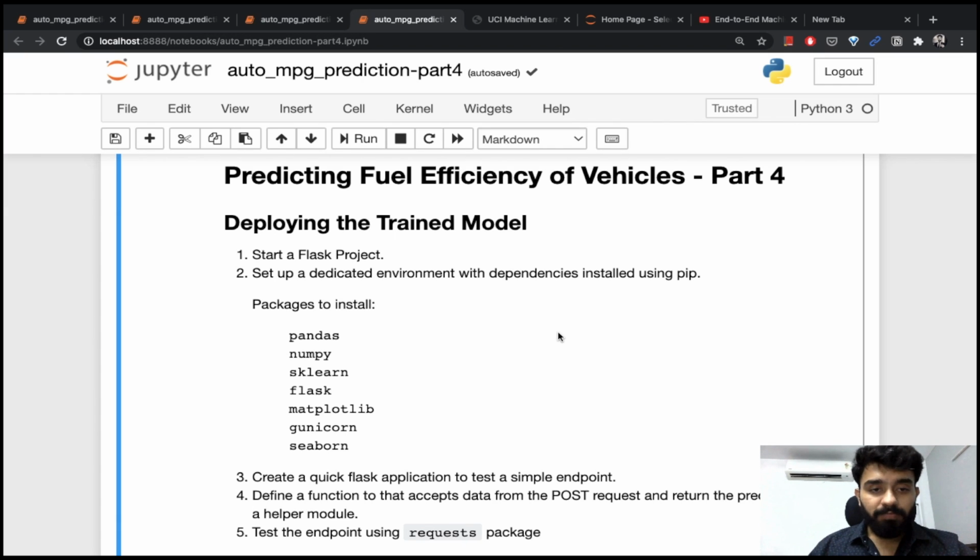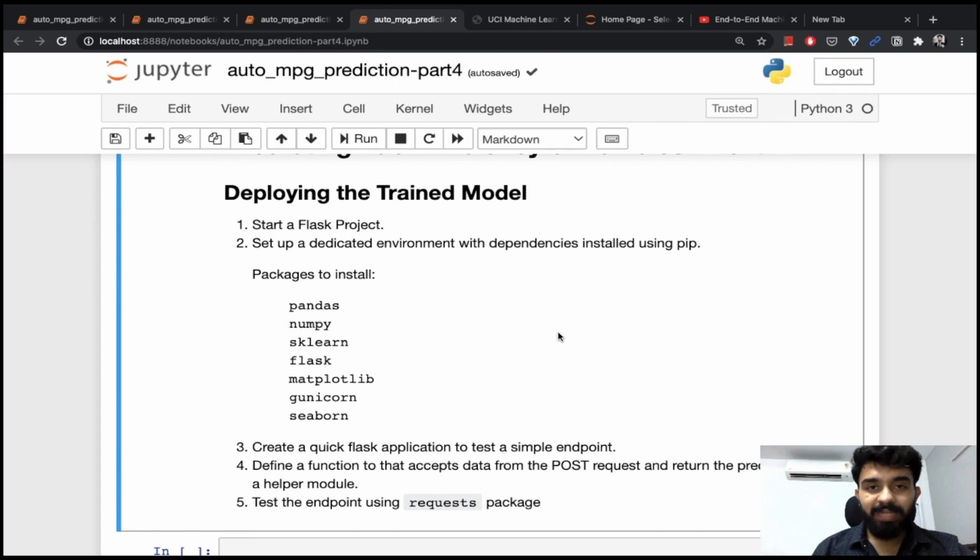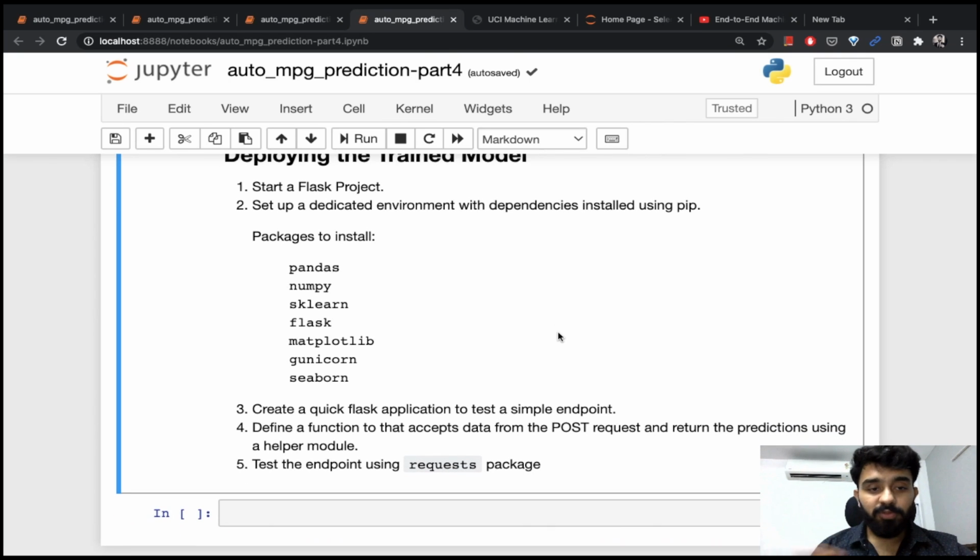So I have jotted down all the points that we are going to need in order to deploy our application. First of all, we need to set up our Flask project, so create a dedicated directory for the Flask application. Then we are going to create an environment with all the dependencies installed using pip. I'll walk you through all of those commands, how to set up your environment.